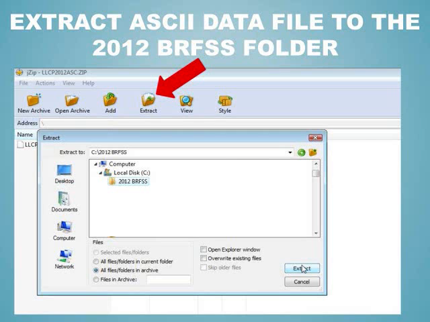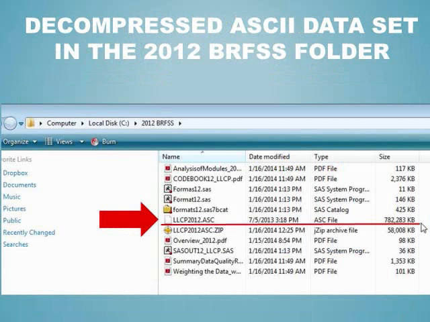I'm going to click on that, and that should put a version of the data set in ASCII format into my folder. And now I can click over to my 2012 BRFSS folder, and there in fact is an ASCII data set for the 2012 survey. So we're in good shape. We can now convert that to a SAS format data set.